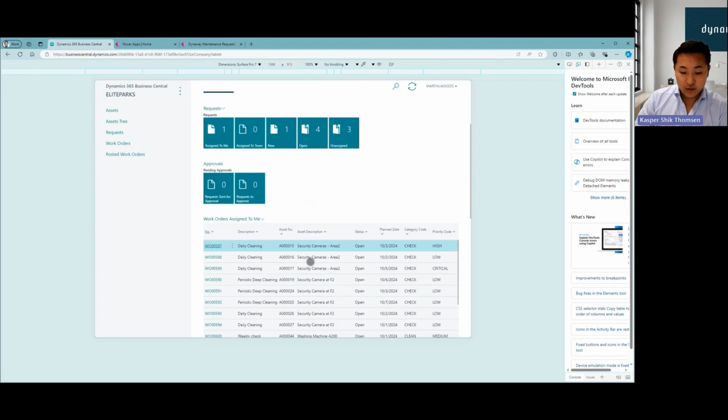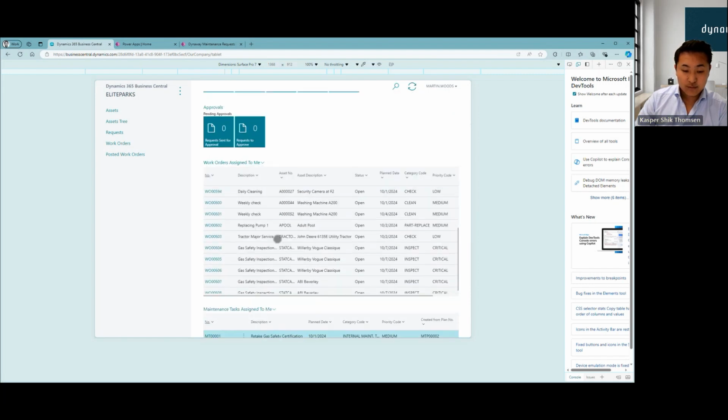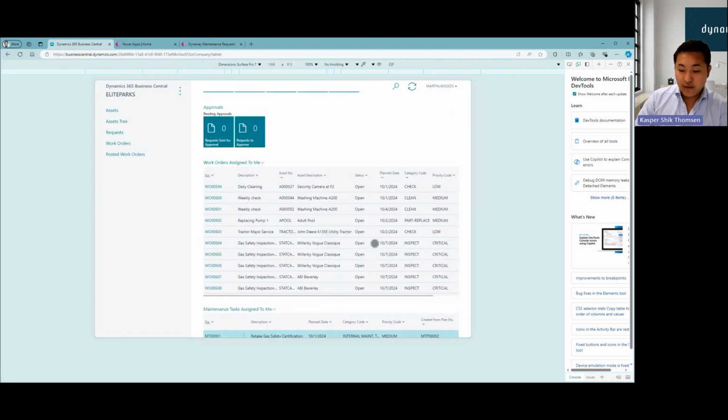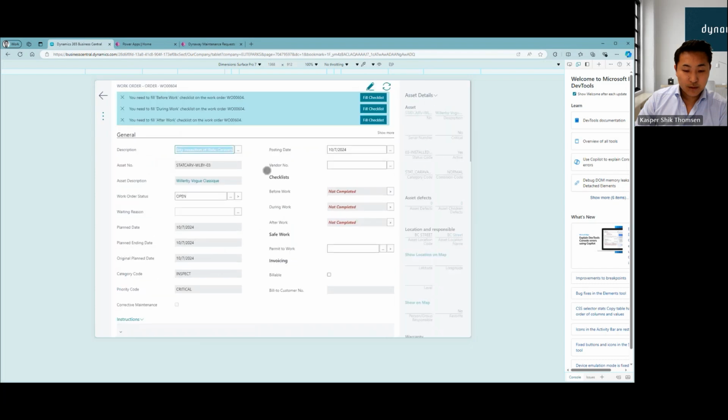So I have all the work orders assigned to me here. So let's just have a look at the gas safety inspection, right? This is how a work order looks like. So that's how you find a work order. And from here, I can either just get started, or maybe, because this is not yet, I can start preparing the work order, right? So it's going to be in 5 days until we need to do this, right?